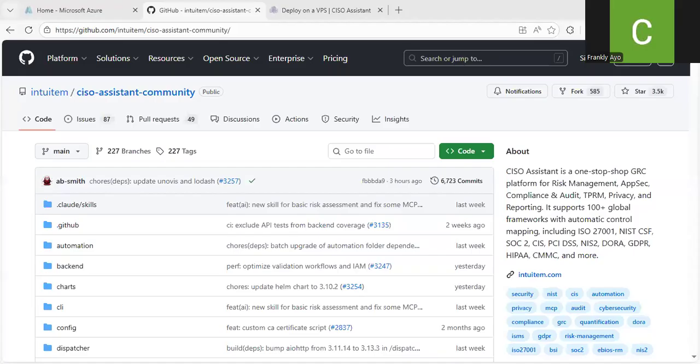So I'll be sharing my screen. Yeah, it's going to come up very soon. Okay, so I believe you should be able to see my screen now.